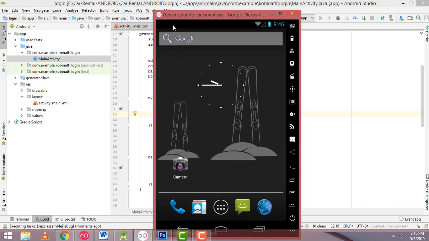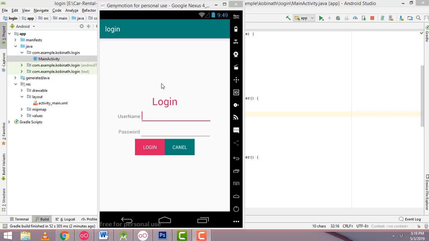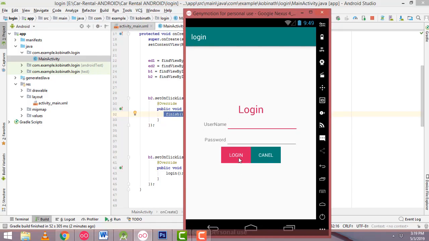I have installed the virtual device. Now if you click the login button with the username and password blank, the error message "username or password blank" is shown successfully. After that, I'm entering the wrong username and password. Click OK, login: "username or password do not match."